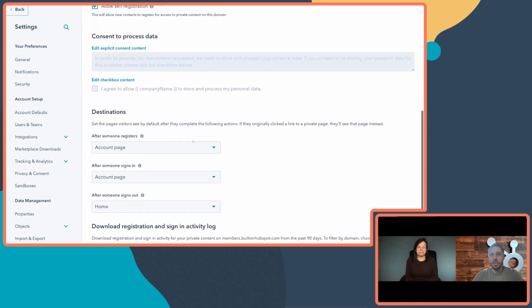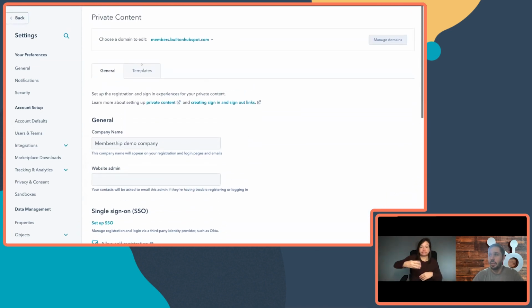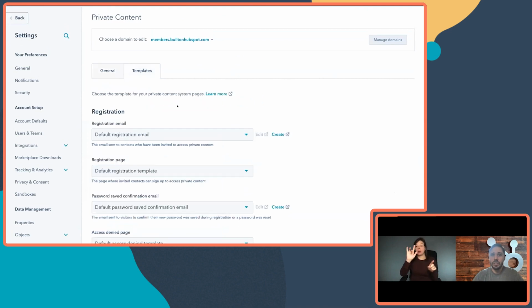Now I'm going to scroll back up to my templates tab. This is where we set all of our default system level templates for membership registration, sign in, password reset, etc. This is a mix of both email, which is for the invited users to register and verification of the password being saved, and page templates that we can assign. You can find out more information about these template types in our developer documentation.